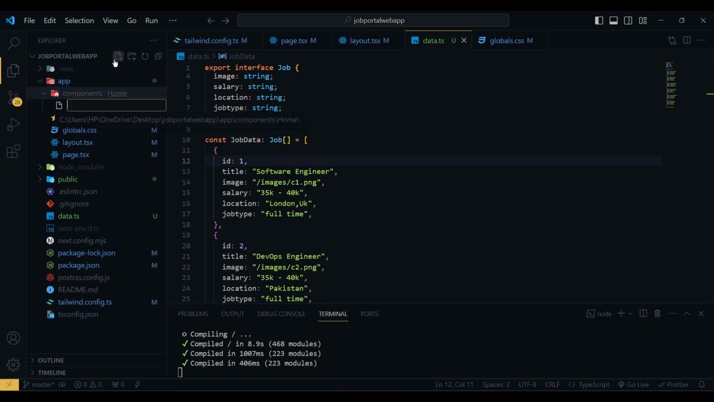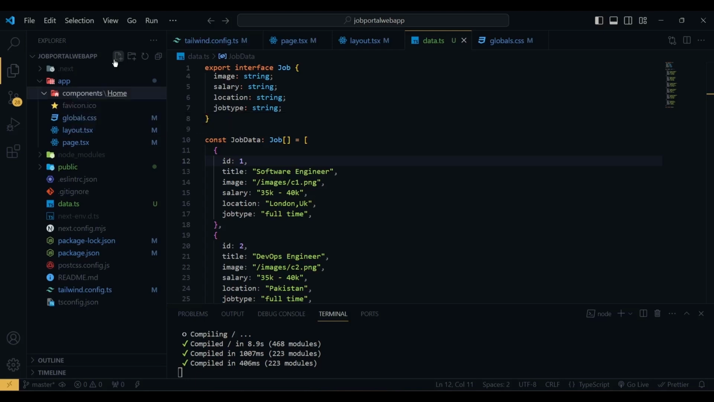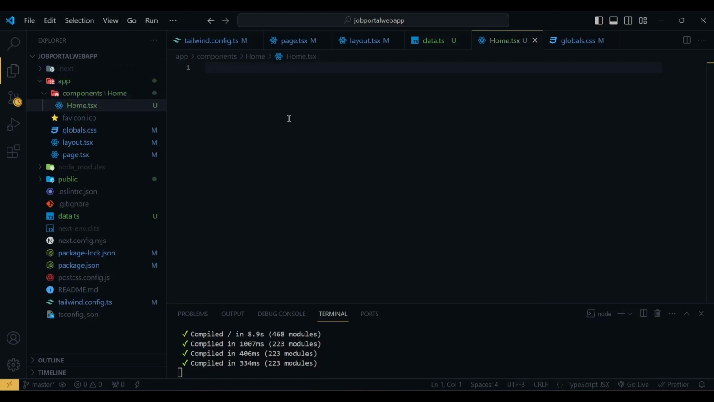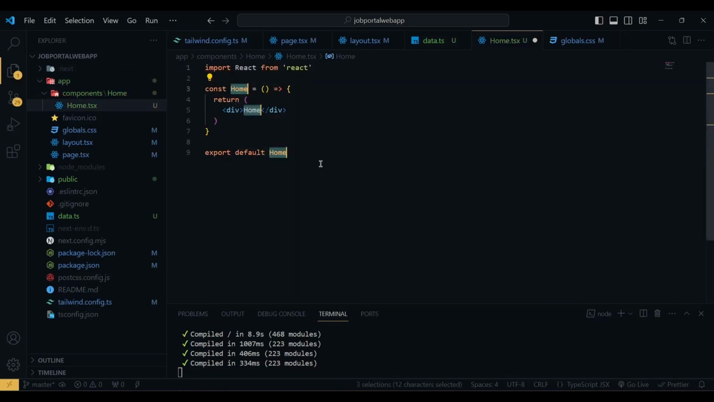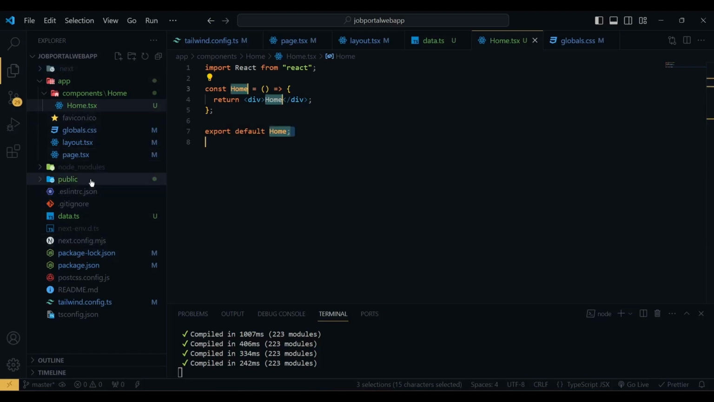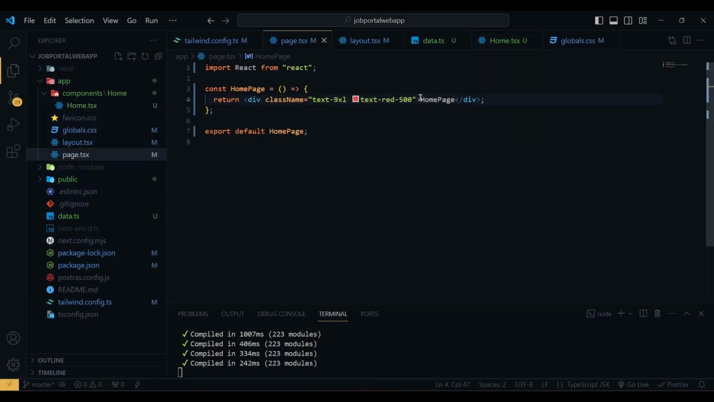So first here we are going to create a home.tsx file. In home.tsx, we are going to add all our homepage related components like the job card and other homepage components here. And then we are going to add this home component in our page component. So let me show you. So this is our home component. Now I'm going to add this in our main page.tsx.